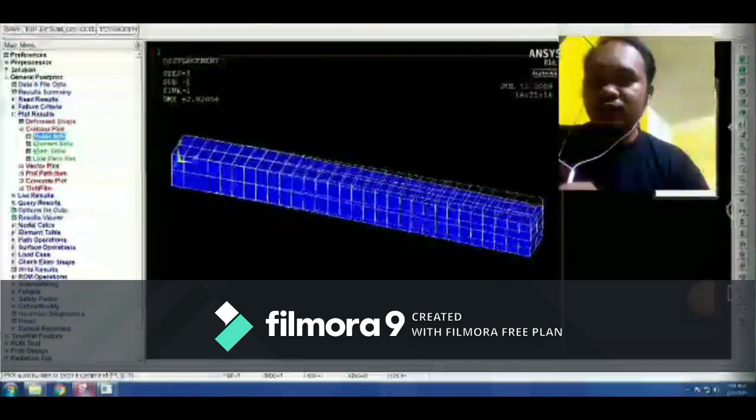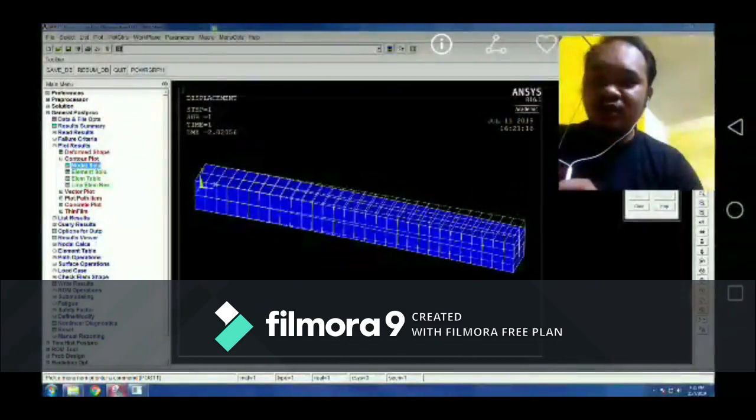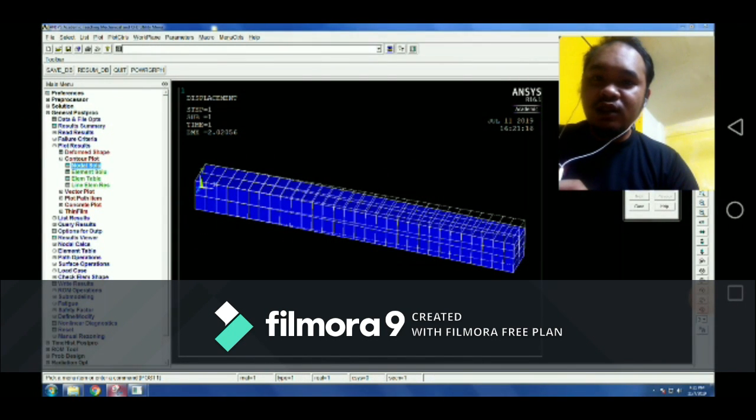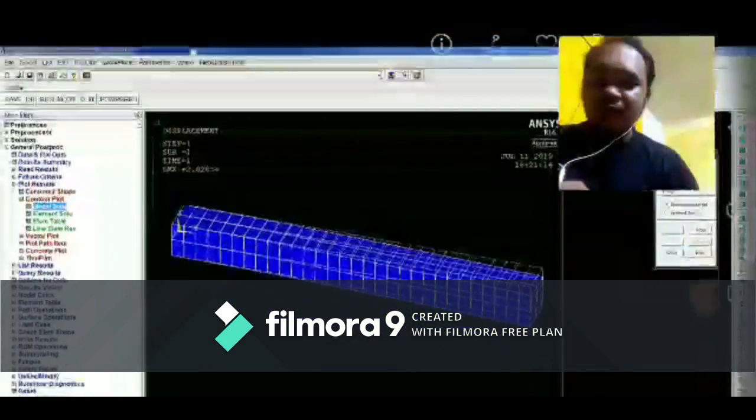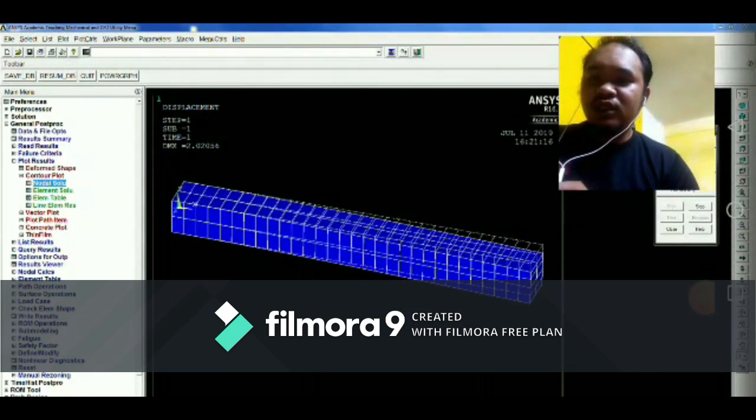So this okay. For this slide, we don't have the animated, but should be when you press play. When you press play, then you're going to see the beam from a state, and it go bending until the deformation.